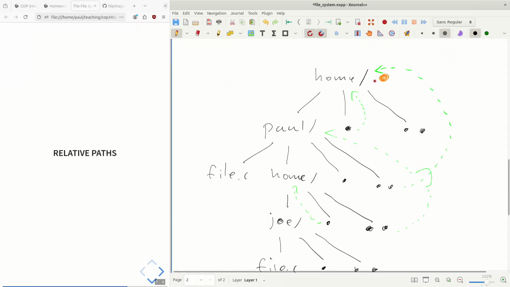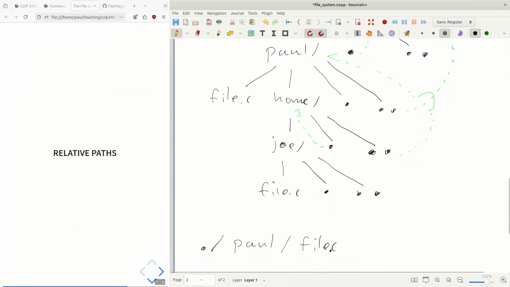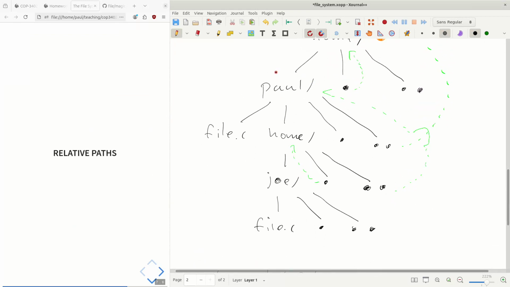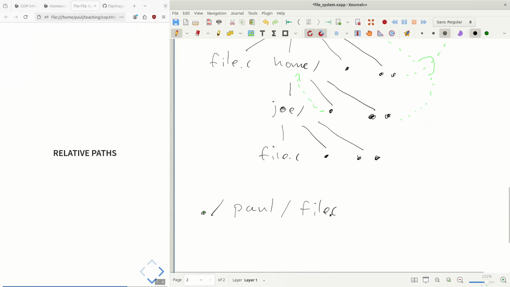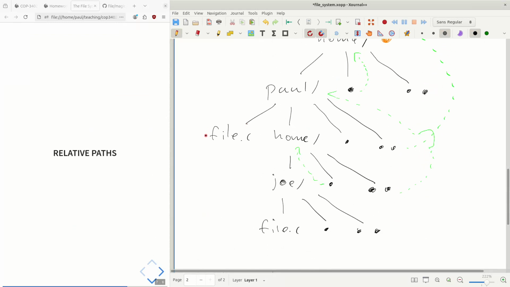Because my working directory is home. And when I go to the dot directory, well, that's just referring back to the same home directory. So now I'm in the home directory, and I say, go to the Paul directory, I go here. And when I go to the file.c directory, I go here.